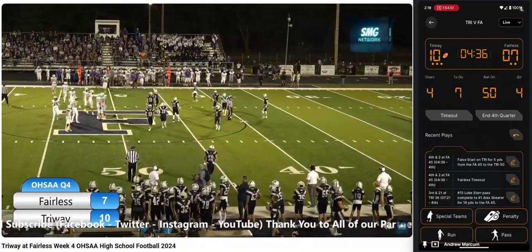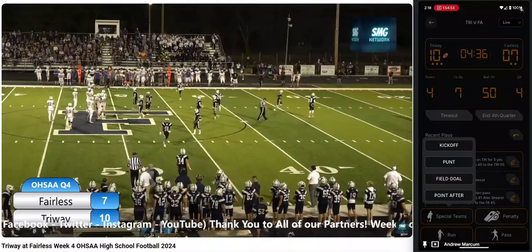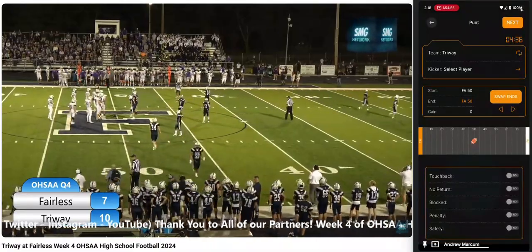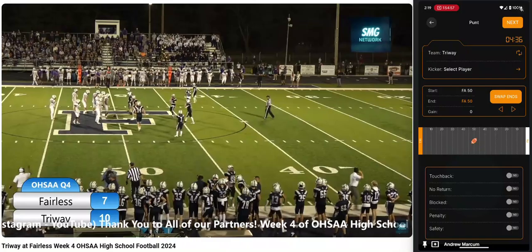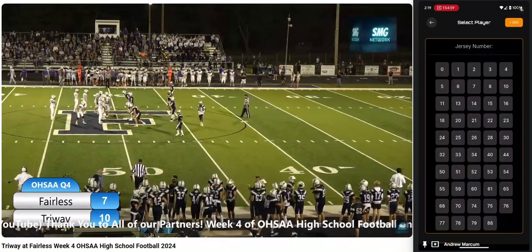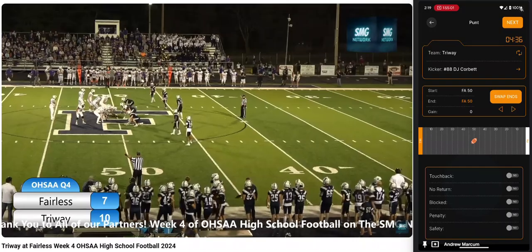This time they bring out the punt team. Looks like there's no punter selected here on this screen, so this must be Triway's first punt of the day. So their punter is number 88.